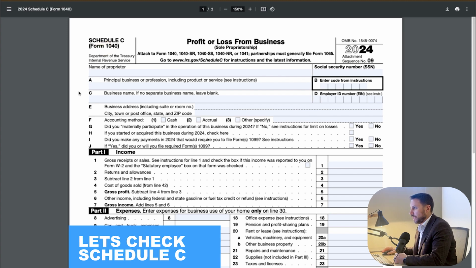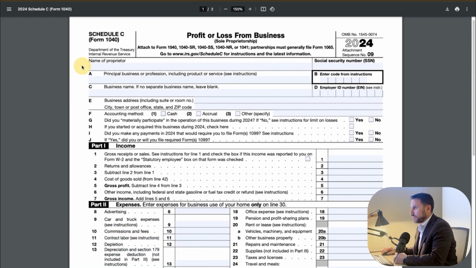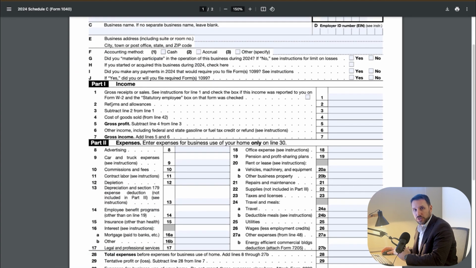So there's basic information at the top, which includes the name of the business, the EIN, and things like that. But in this video, we're just going to be focused on where the numbers go. So those numbers that I told you, the Amazon total income and the Amazon sales tax collected on the 1099-K, should go here on the gross receipts or sales line, which is line 1. And then the returns and allowances should go on line 2.